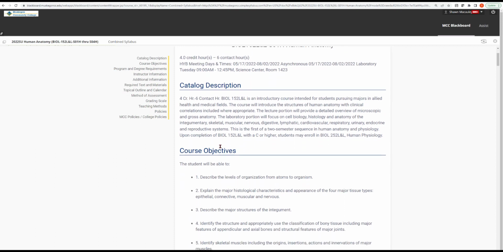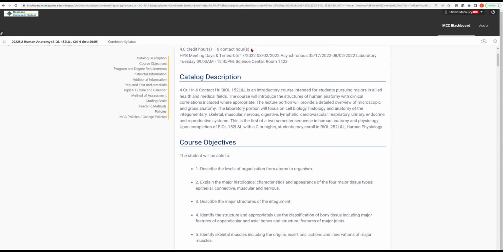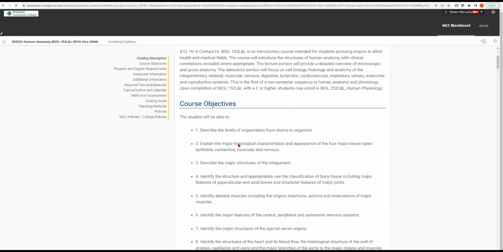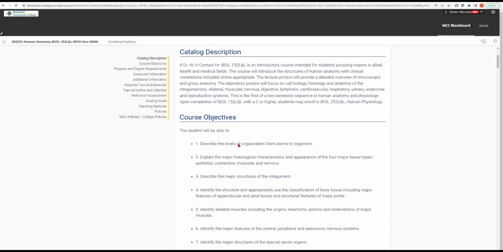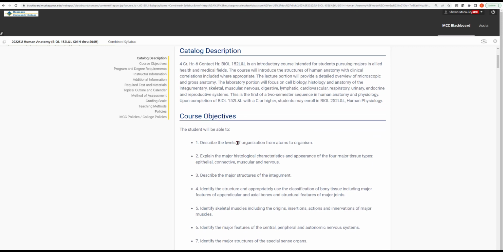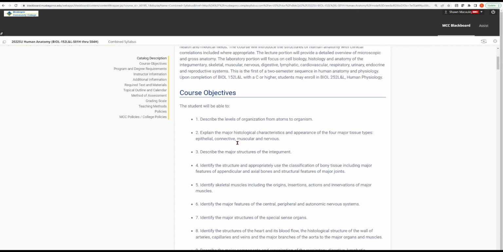So let's just go through a few things. This is a 4-credit class. It's 6 hours a week. Basically, it's 3 hours of lab and 3 hours of lecture time. That is just instructional time. In addition to those 6 hours a week, you should plan on, and this is going to sound excessive, but this is the reality for anatomy and physiology courses around the country, at least 10 additional hours a week of work.